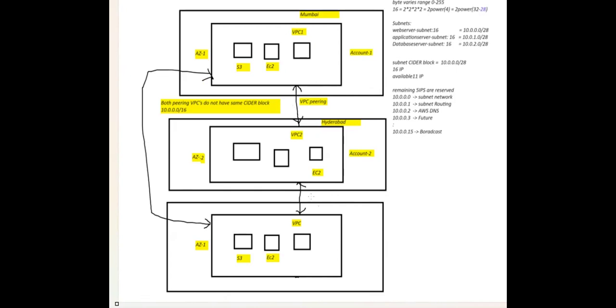The pairing connection between two VPCs is not possible by using another VPC which is present in between them. If you want pairing between any two VPCs, then you need to connect between them only. Then only you can pair them. So I hope you understood this pairing concept.